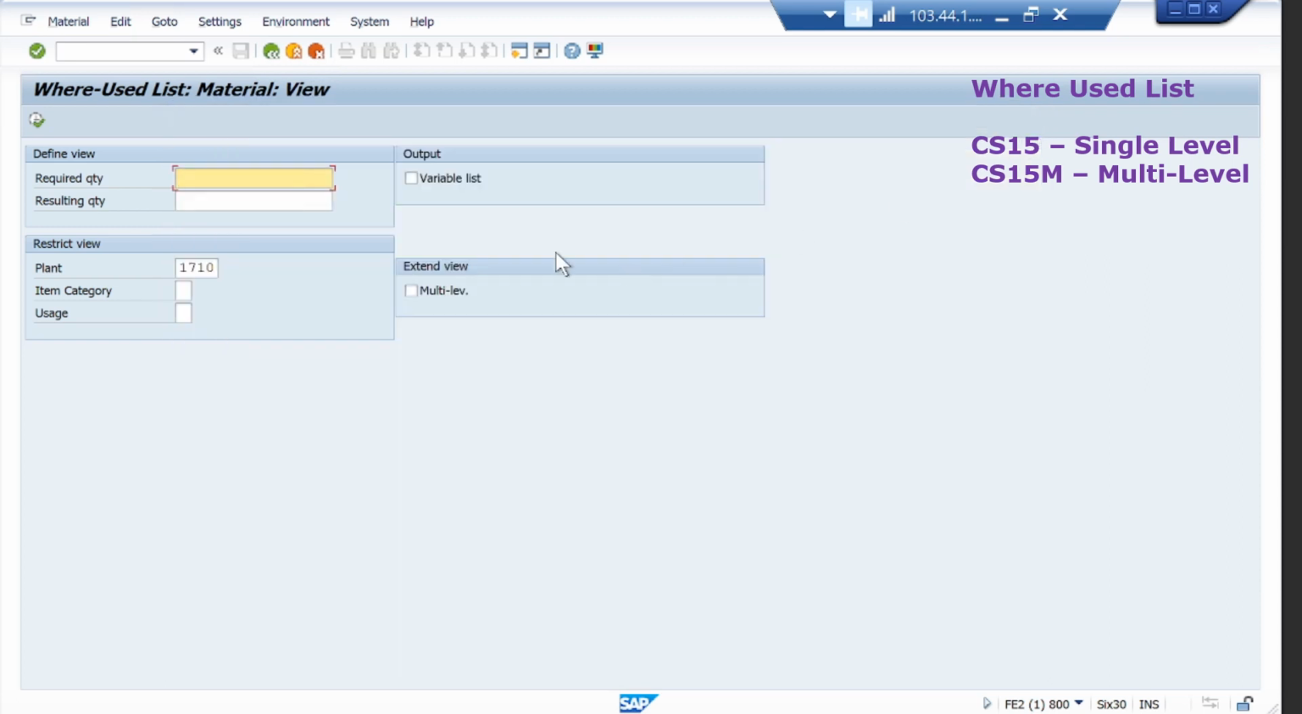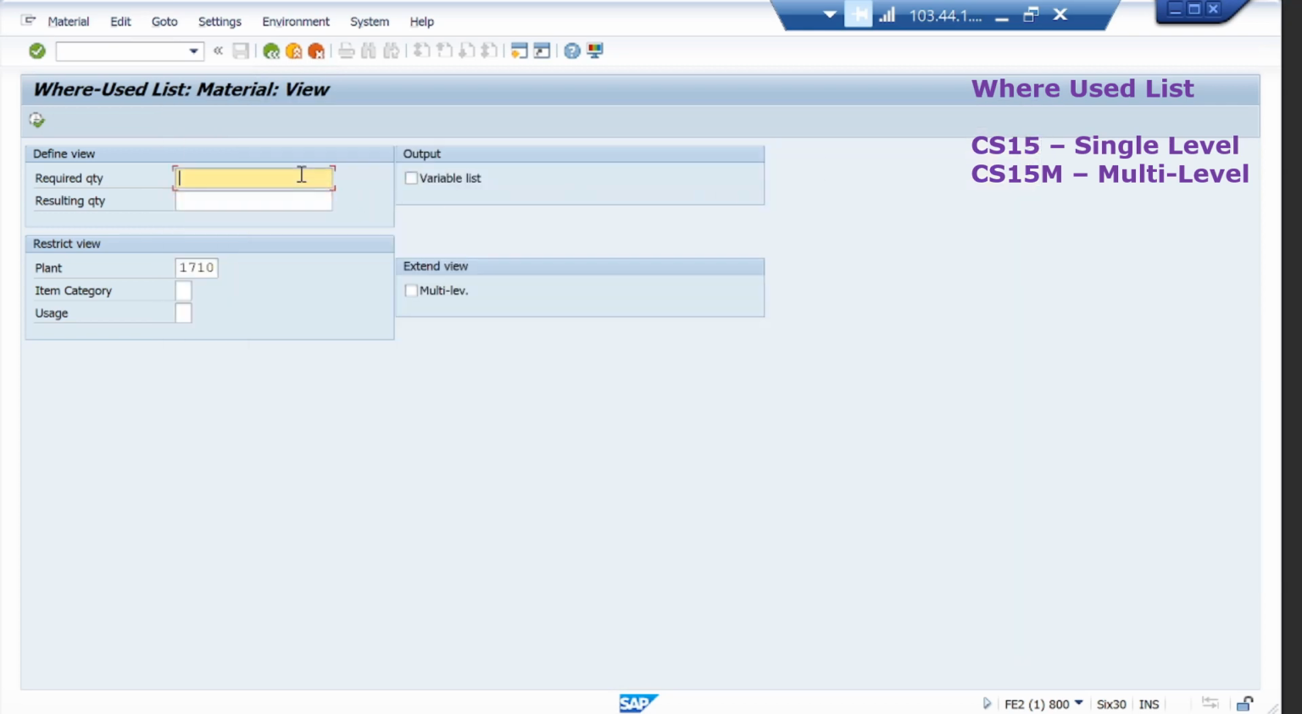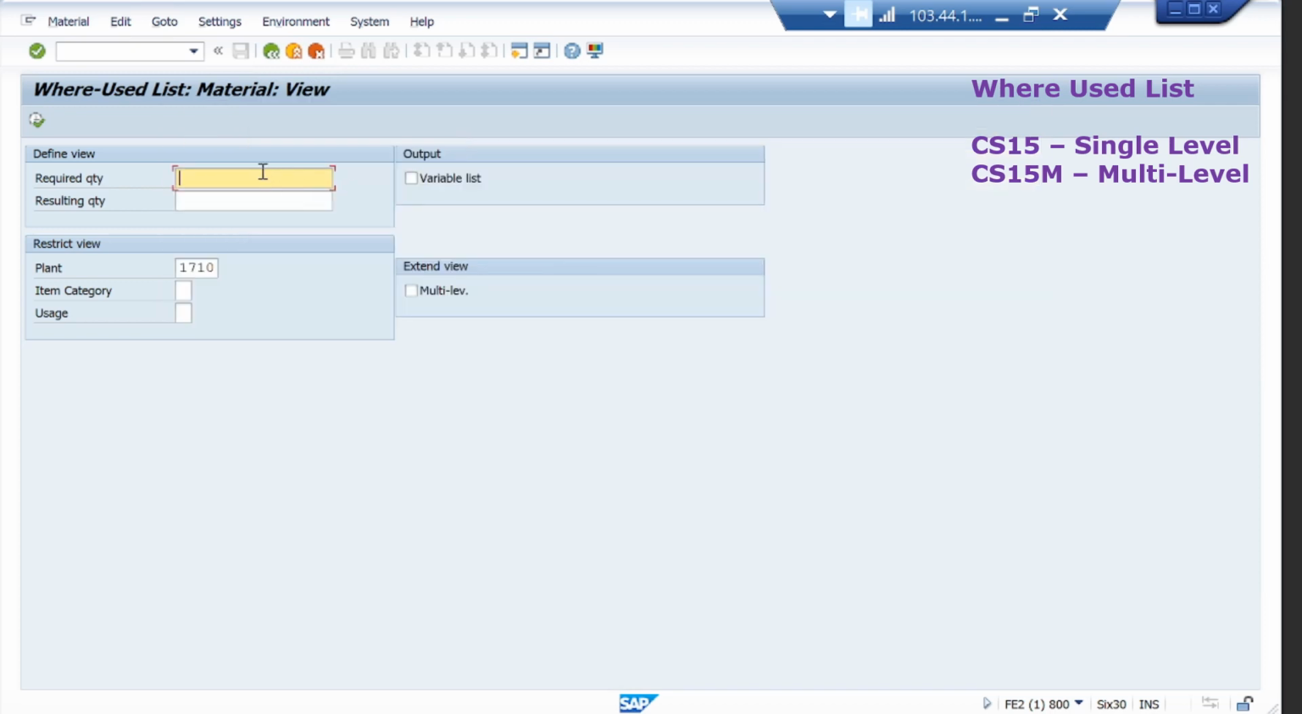And then there is requested quantity and resulting quantity. Resulting quantity means what it will yield, what the output will be if I use this. That I can also enter. Options are there. So here I am going to put the required quantity as 1 and then proceed. Like this for various fields, again I am insisting, go through the F1 field and proceed. I enter 1 and execute it.